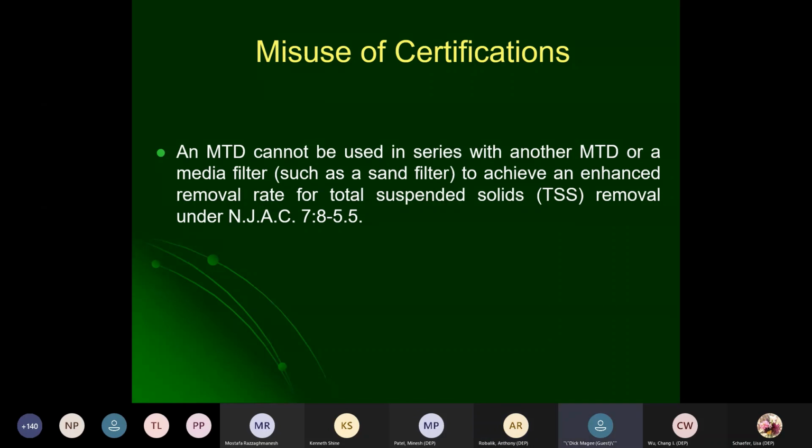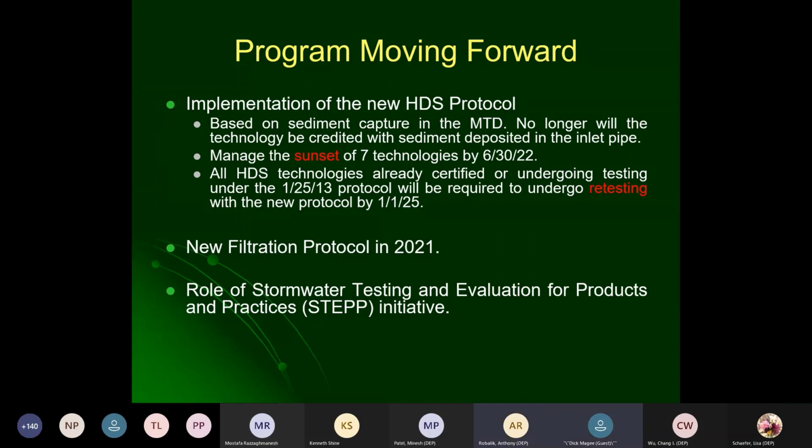All right, someone wants me to wrap this up. I apologize. Can you give me one more slide, and I'll do it in less than a minute. I've said already that all technologies that are HDSs, 7 of them, will be sunset by next June. If they want to be recertified, they'll have to retest with the new protocol. We hope to have a new filtration protocol in 2021, and it will not change much from the current one, so I don't think it'll require retesting.